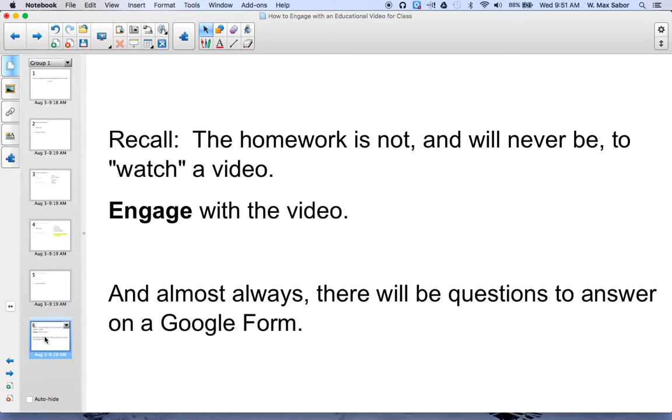And almost always, once you're done processing the video, there will be questions to answer on a Google form. So not only do you have to engage actively with the homework, but the homework is not just read this or watch this or take notes on this, it will usually have some small question component.